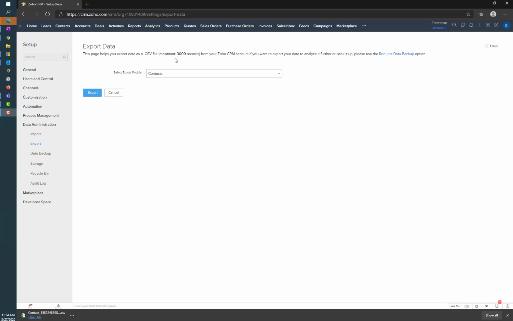Additionally, notice that we have the 3,000 record limit, so if you have more than 3,000 contacts in your system, or more than the maximum that's specified for your edition, you would not be able to export all of your contacts using this particular method. You would need to use the method that we'll define in just a moment.